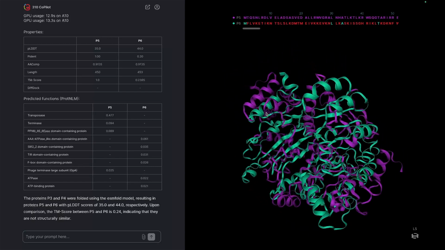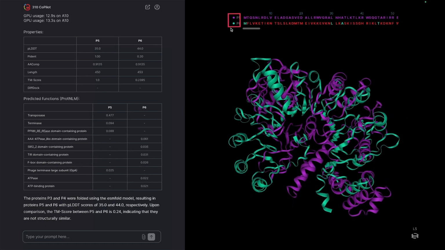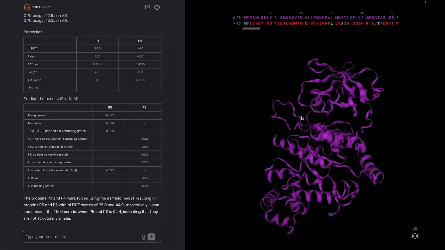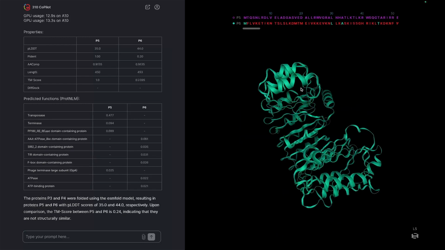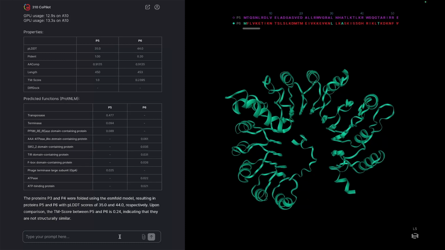In these cases, you can turn on and off the visualizations of each entity in a layer by clicking on the little circle to the left of the name to make it easier to see one structure at a time. I like how P6 looks, so let's ask Copilot what proteins are structurally similar to P6.